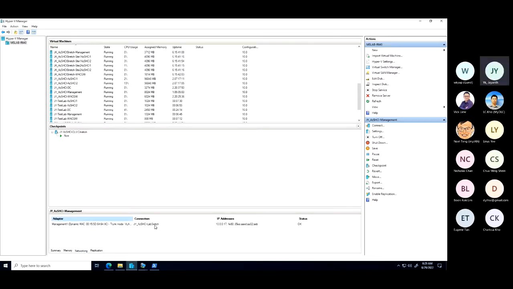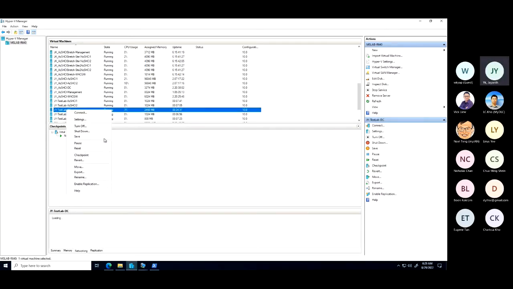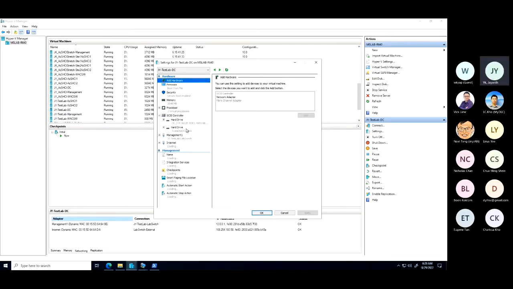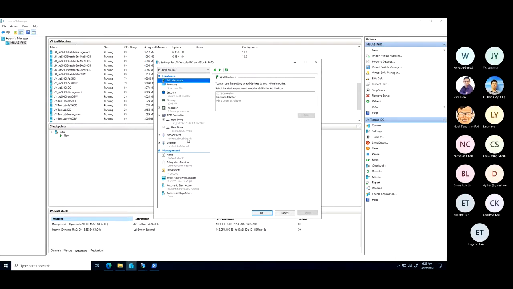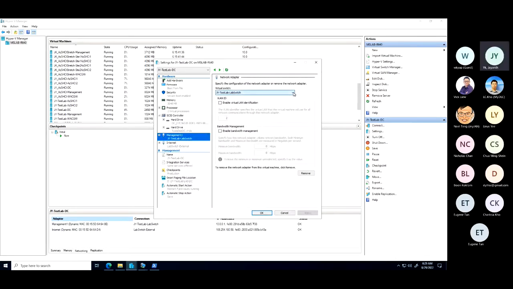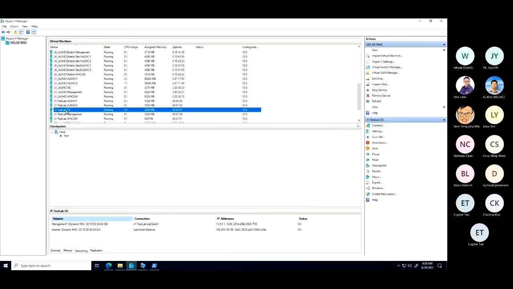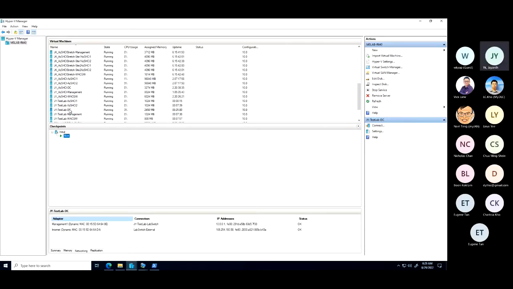okay, it's using the lab switch. So let's see. I think what we can do is probably... Sorry, I don't want to be wasting your time troubleshooting here. Let's see quickly if we can do this. If not, then I'll take it offline. Switch. Switch external. Let's see.